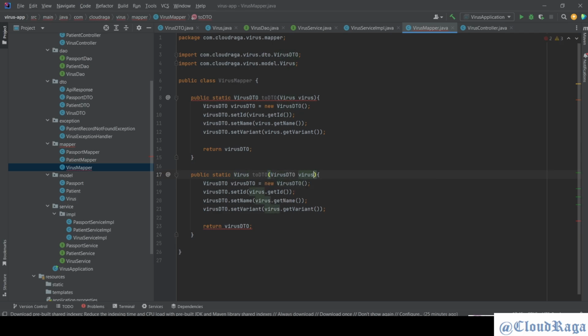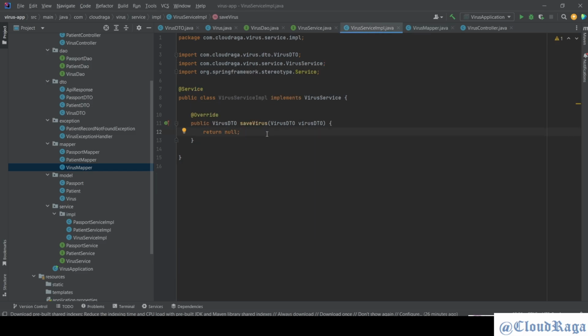Now I have to return a virus, so create an object of the Virus class, not DTO. Done. Now I'll take things from here. It goes here. Okay, done. Looks fine. Now going back to the service file, and our service file will be really easy and simple.